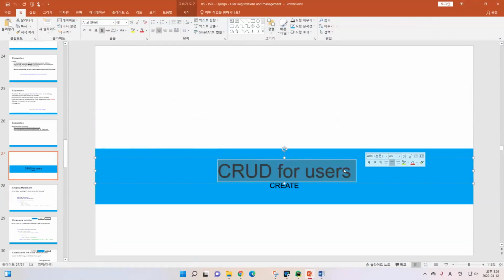CRUD. Okay, what does it mean by CRUD? So we are making the CRUD: create, read, update, and delete. Let's do the first one, which is create.